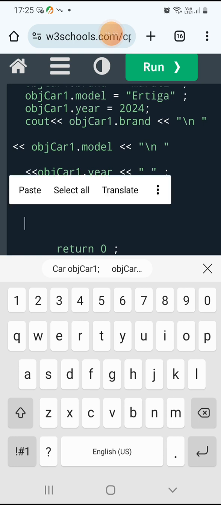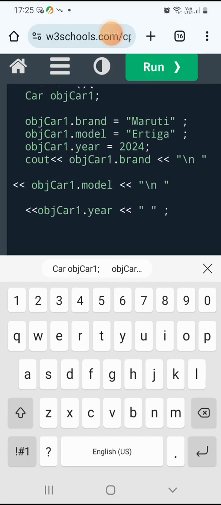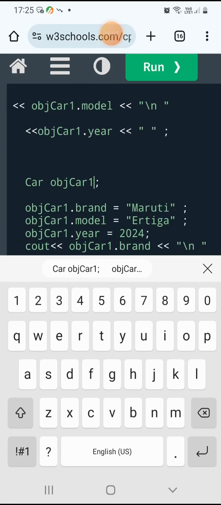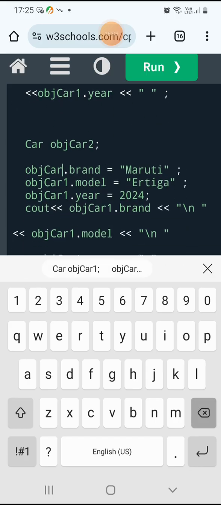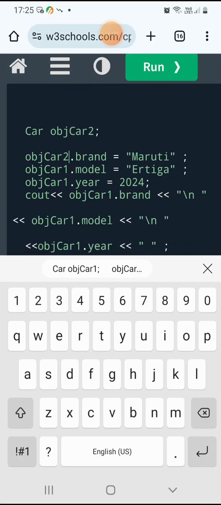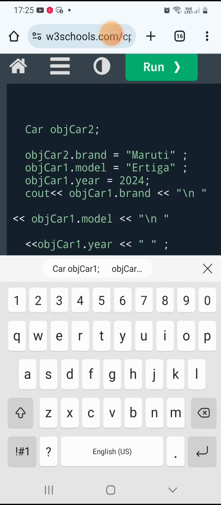Paste. Now what happened? Now try to change this code. Car object, car to next object, second object. So here change this for object car to. So here what is one more object created for what? One more object. One object is Maruti. Okay, another object may be different, na?